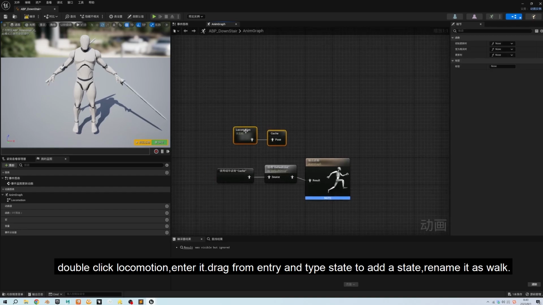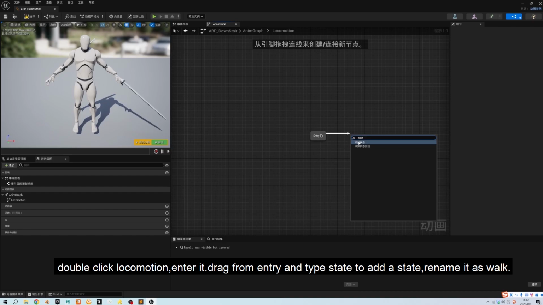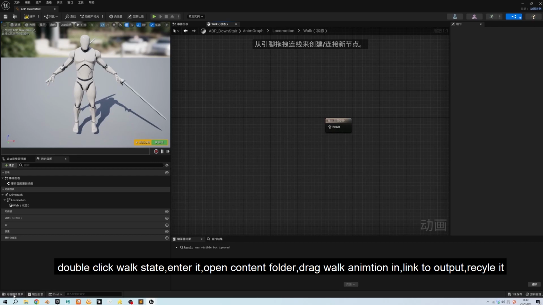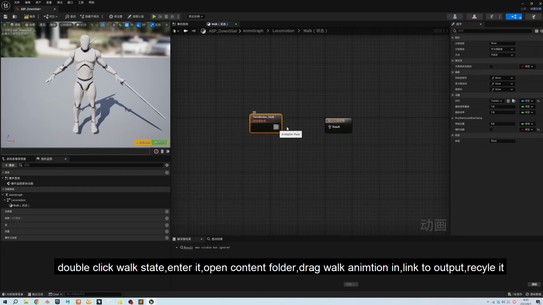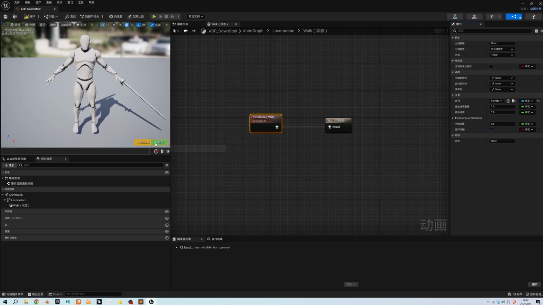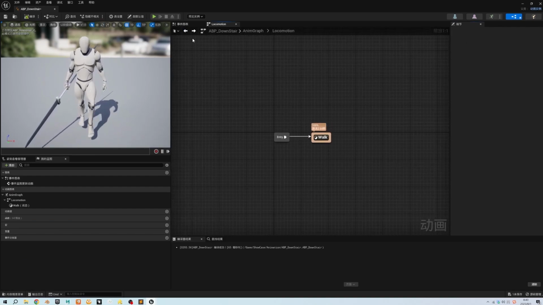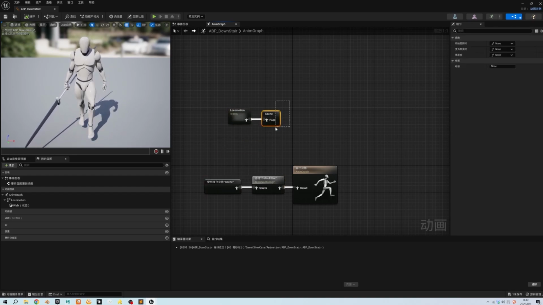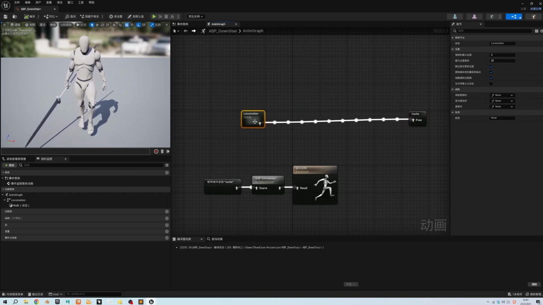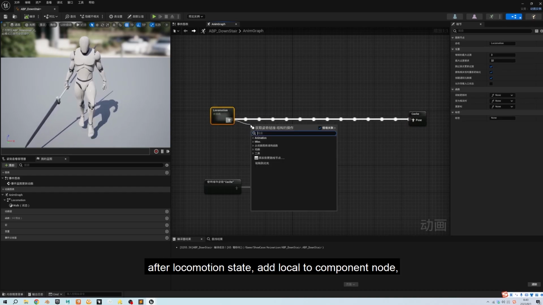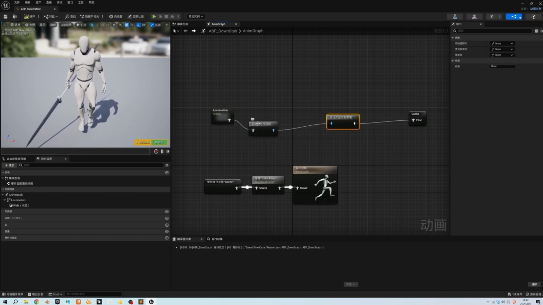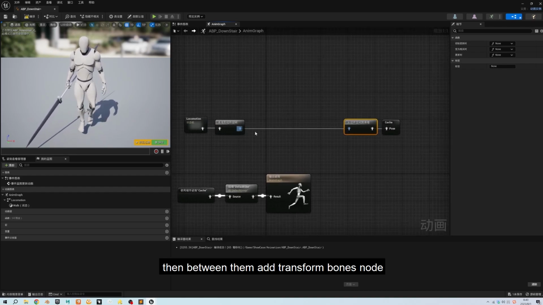Double-click locomotion, enter it. Drag from entry and type state to add a state, rename it as walk. Double-click the walk state, enter it, open the content folder, drag the walk animation into it, link to output. Recycle it. After the locomotion state, add a local to component node. Then between them add a transform bones node.